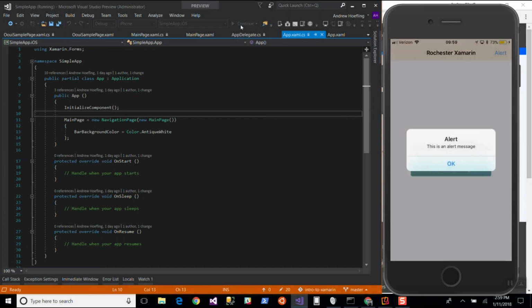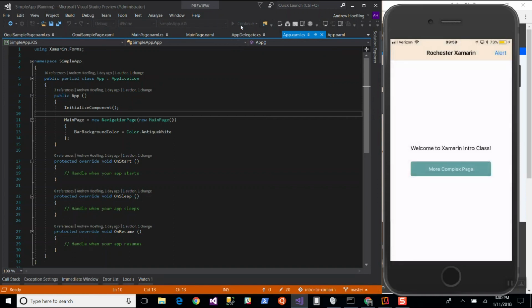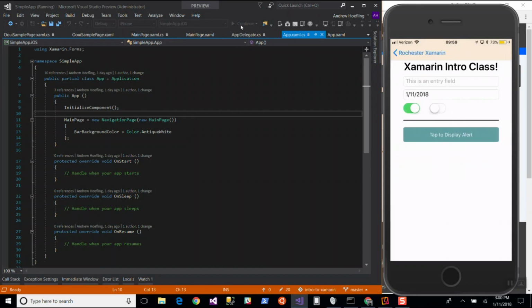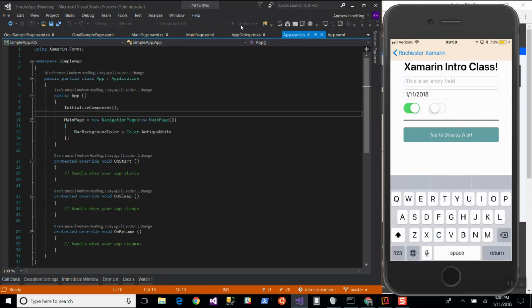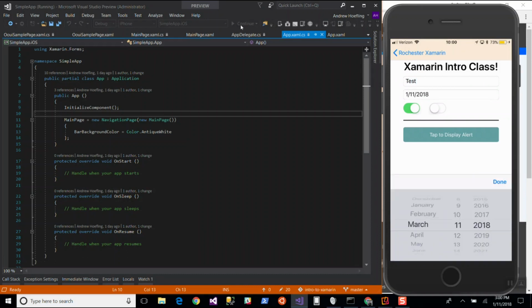So we got a page saying welcome to Xamarin Intro class, and I'm going to click the more complex page. This looks pretty familiar. This was the exact same XAML that we just used in the UI.Forms project. We got an entry. I can start typing in some text there. We got a date picker. We got some switches, and we got a button we can click. So it's the exact same code.